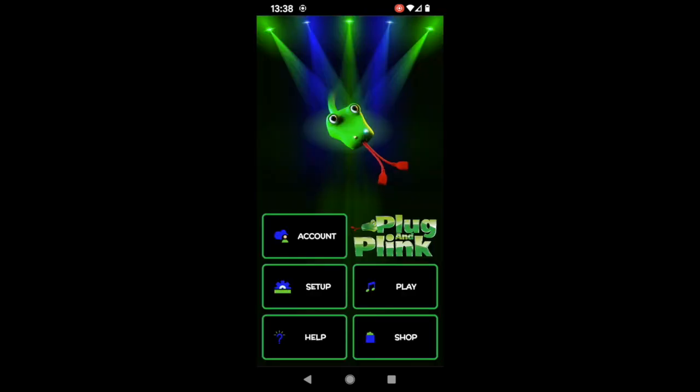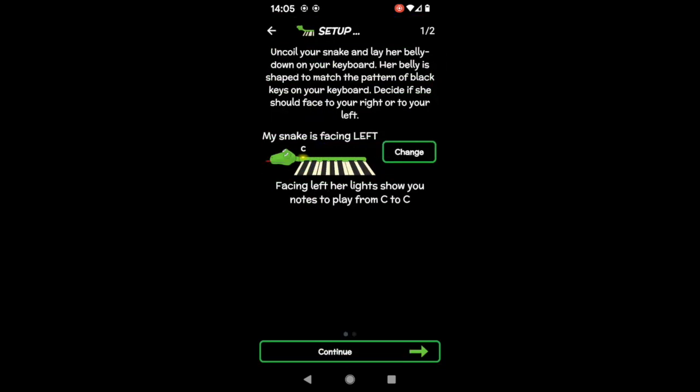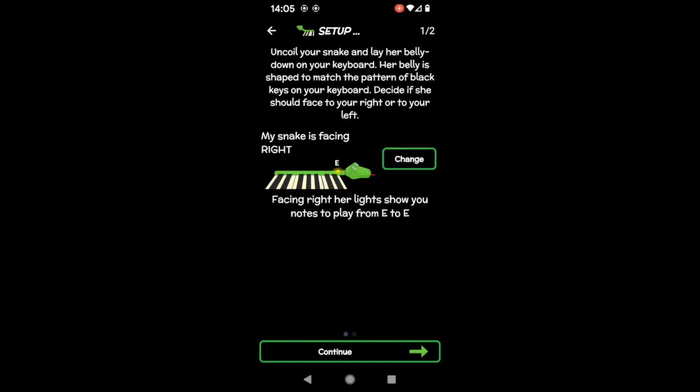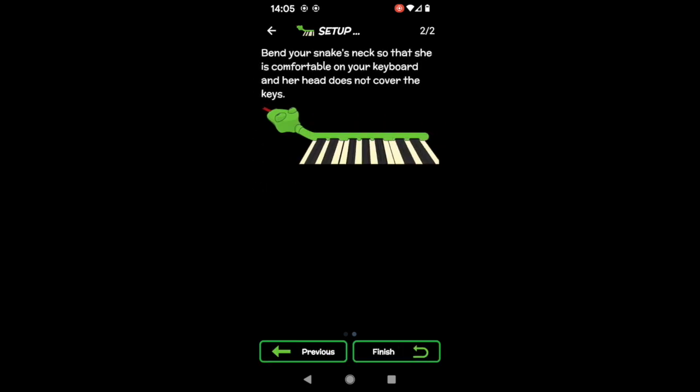From the home screen, you would normally make an account first. I'm going to take it as far as it can go without an account, and then I'll quickly create an account later on in the video. So clicking setup, begin with step number one, which is about positioning the snake. It's possible to have the snake's head on the left or on the right. All that does is change the mapping of notes to the lights. I'm going to keep it on the left and click continue.